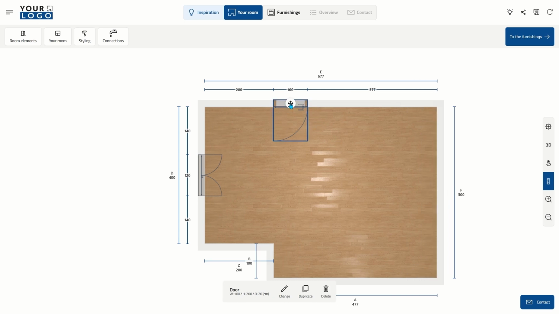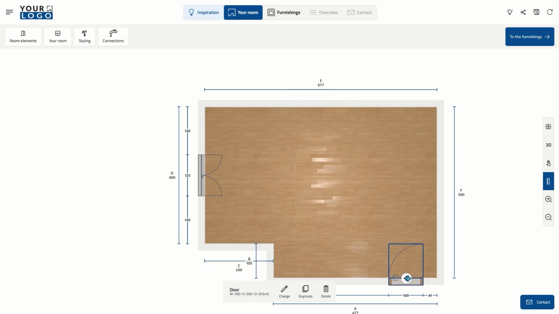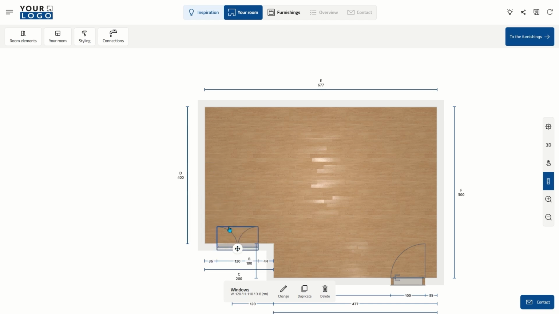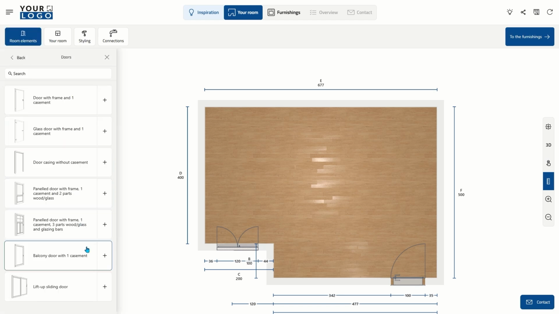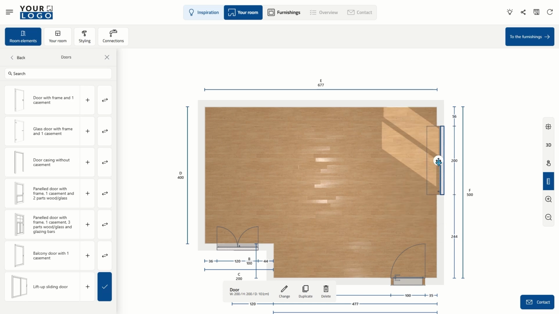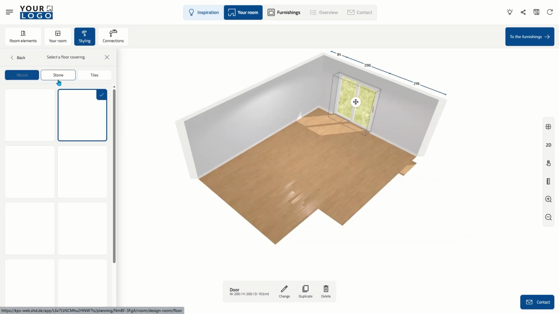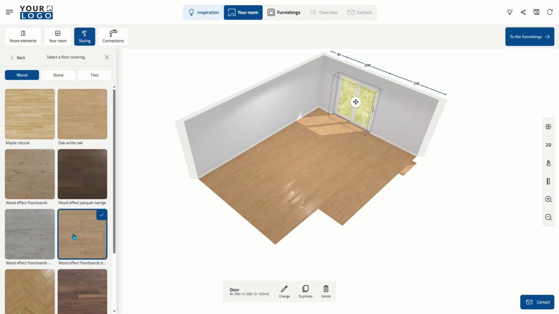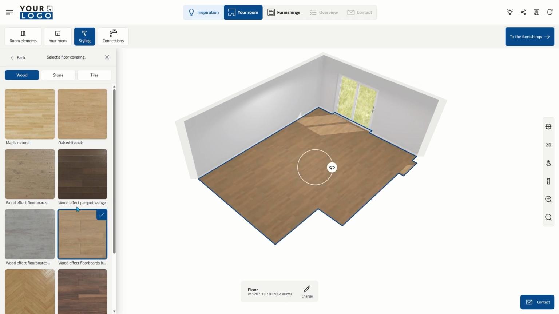You can make the walls smaller or bigger, and also customize and move existing room elements. If you need additional room elements, you can add more at the top left. You can use the styling area to determine the floor covering and the wall color. You could also add the connections now too.